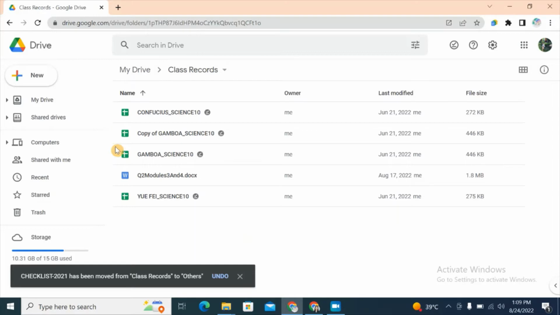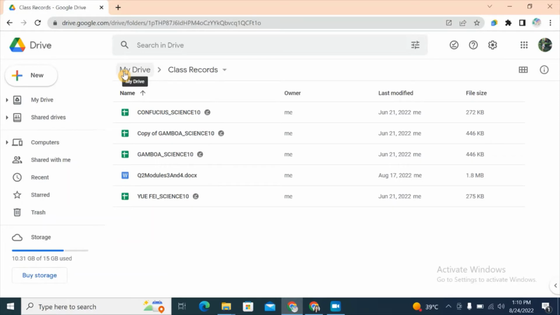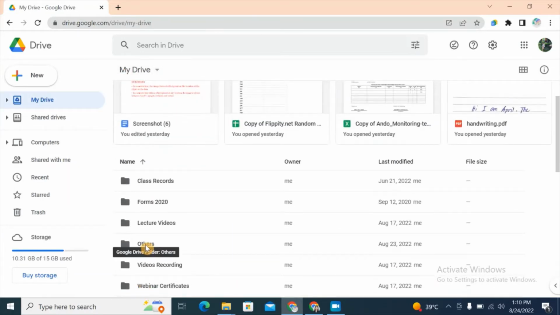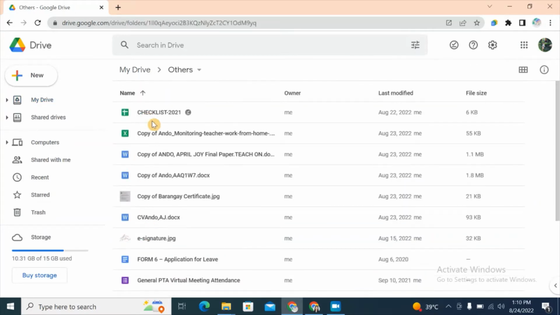Notice that the checklist file was removed from this folder. Let's go to my drive and open this folder here. Now we can see the file in this folder. So the checklist has been transferred to this folder.